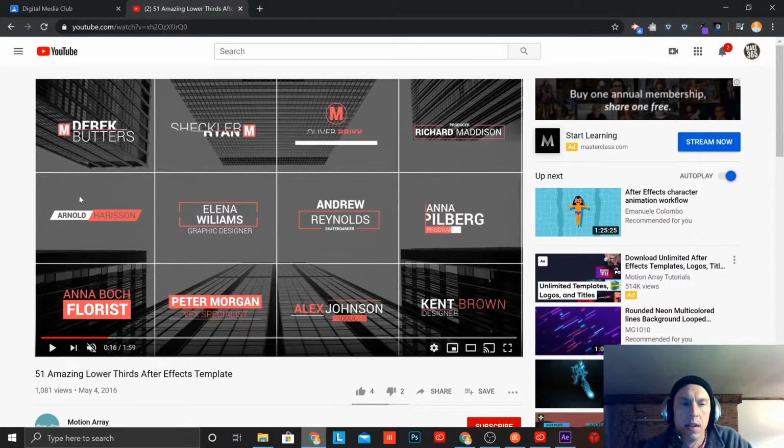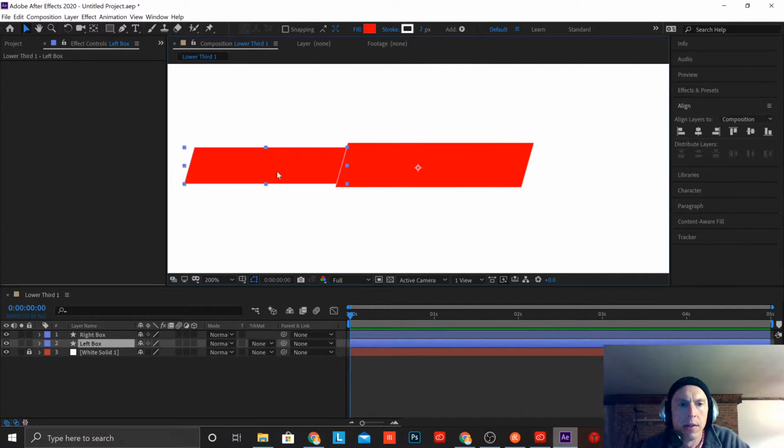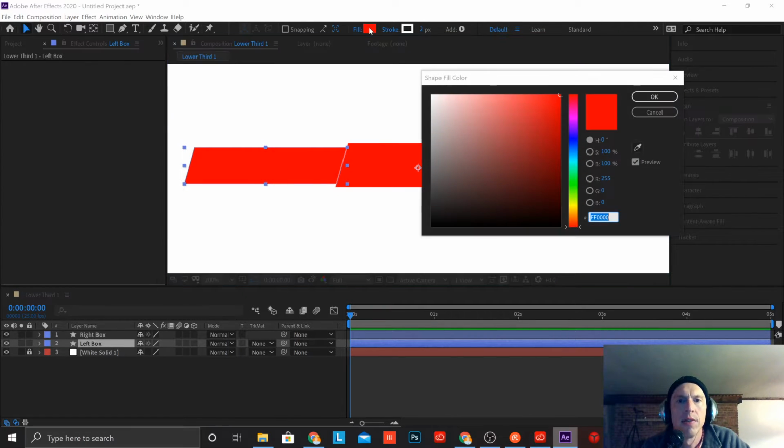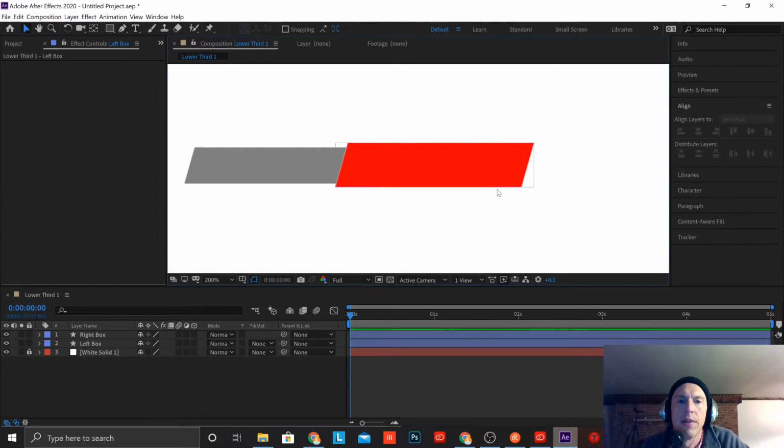This thing is not solid white. And colors don't really matter because I'm doing a white background anyway. So leave that red. Let's go back over to this one and change this fill to a dark gray. Okay, sure, whatevs. Now comes the tricky part.